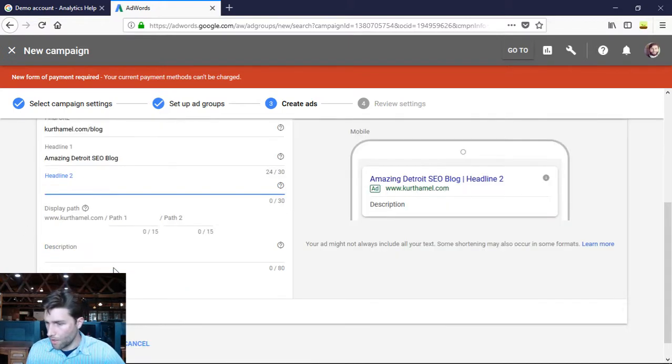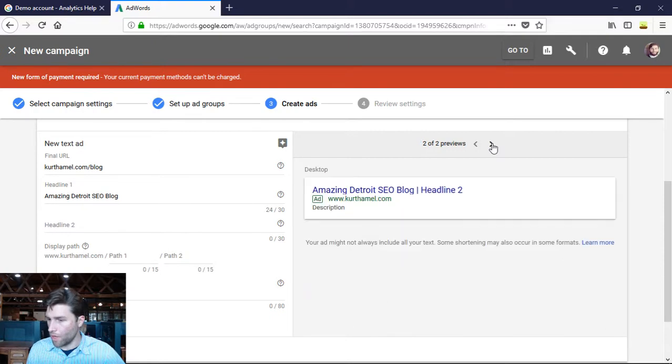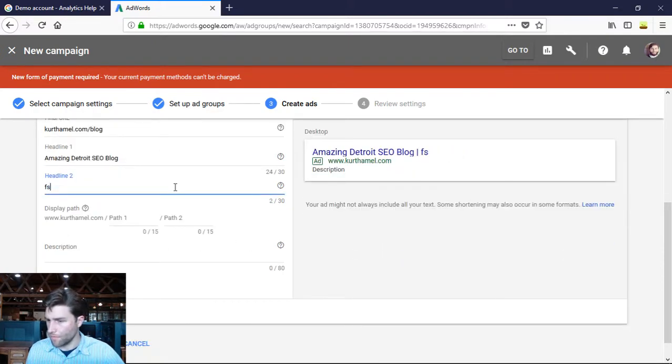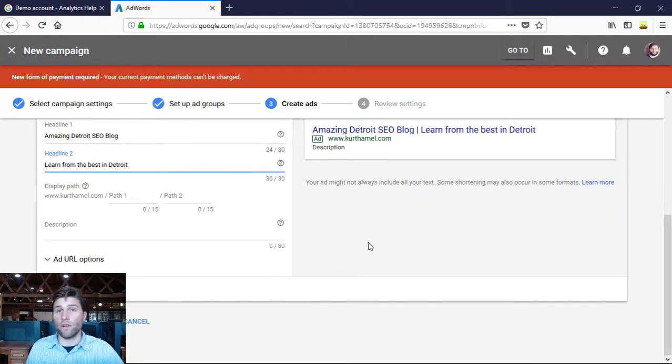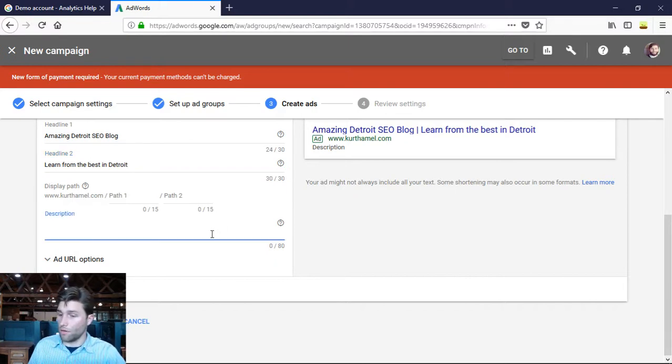And it can show you mobile and desktop, what they look like here. And this is the next part of the advertisement here. So you kind of want: amazing SEO blog, learn from the best in Detroit. This was kind of a campaign I was thinking about doing once if I just wanted to boost some traffic to my website. Turns out organic is better for me, but you got to figure out for yourself what that is, or hire a consultant, which I do.